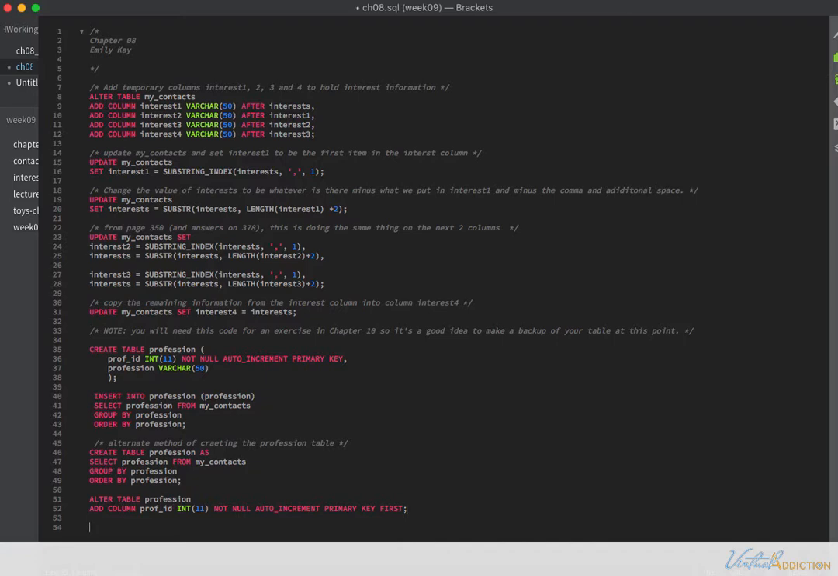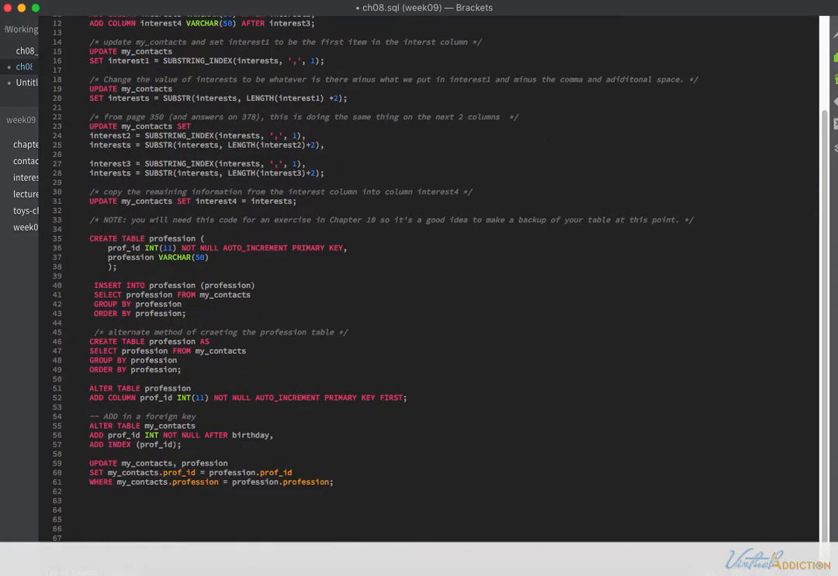The code that we're going to be using looks like this. Here we're using an alter table statement and we're altering My Contacts. We're going to add the prof ID as an integer, not null, and we're going to add it after the birthday. So we're just going to add the column into My Contacts. Then we're going to add the index and identify it as prof ID. The index is the foreign key, and here we are assigning it to the prof ID.